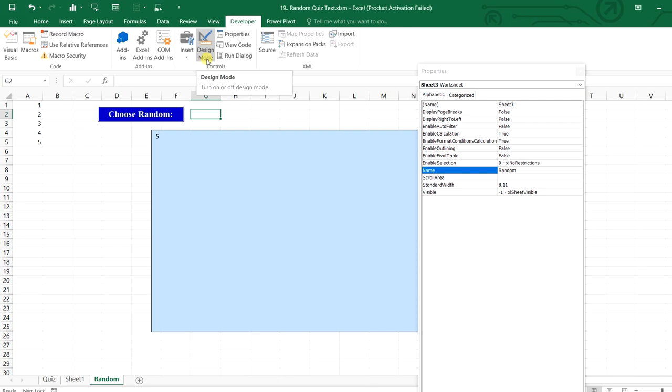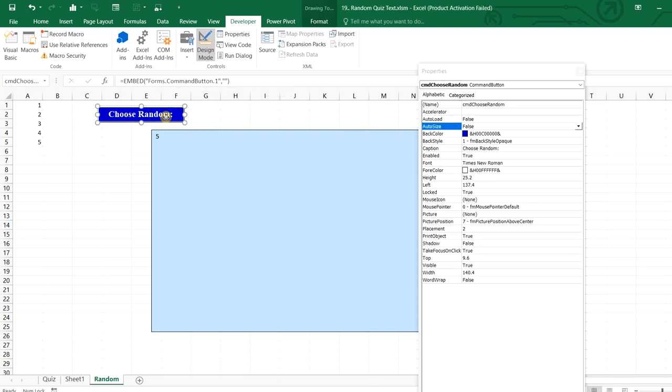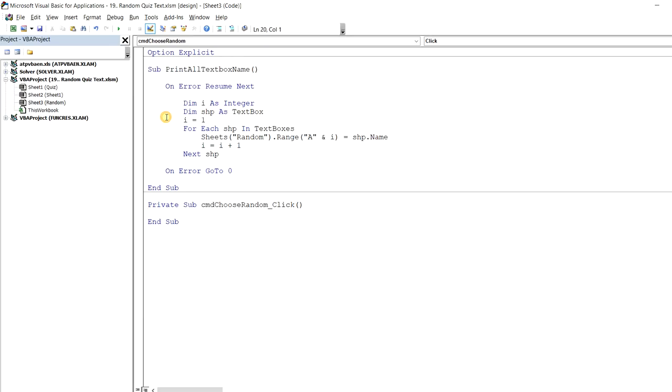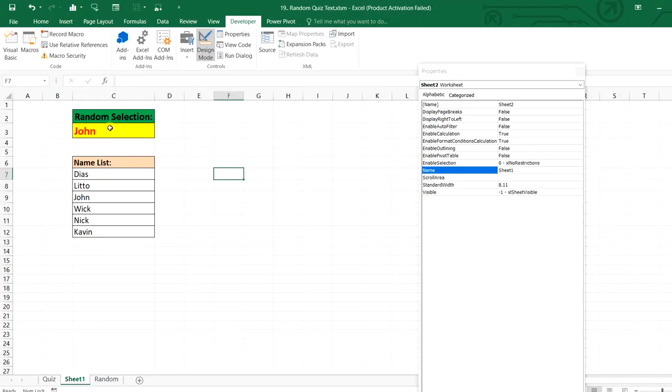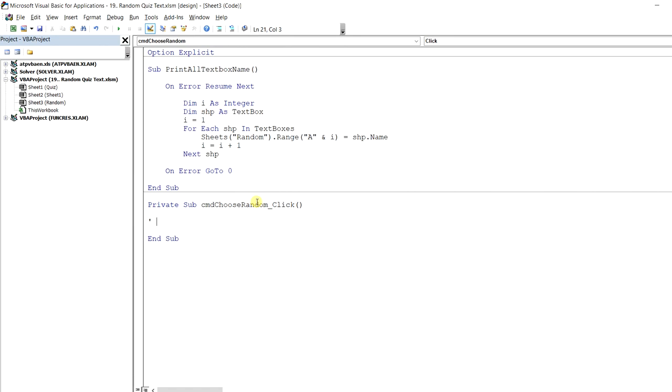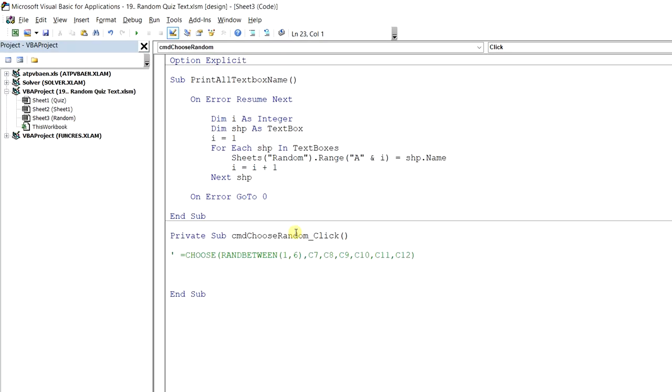So we have to write the code. Tick this to get into design mode. Now we can select the button and double click. This will be in the C3 random seed. We already know this is the equation, so let's copy it and paste it as a comment. Okay, so we are going to write this formula.